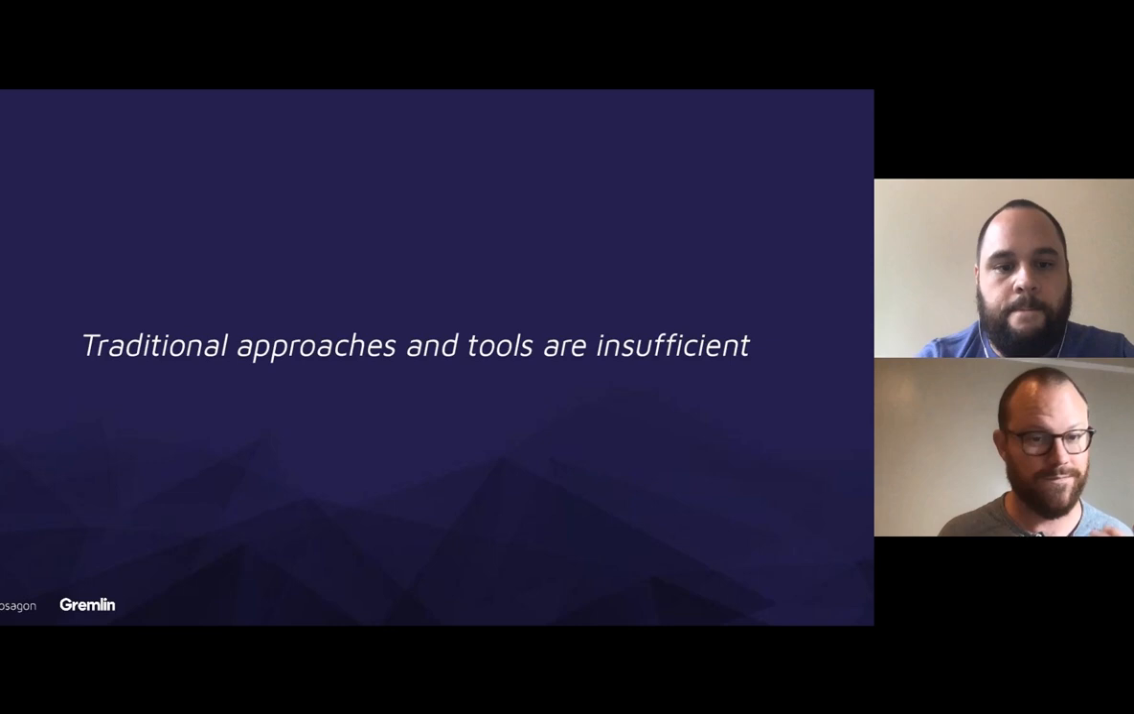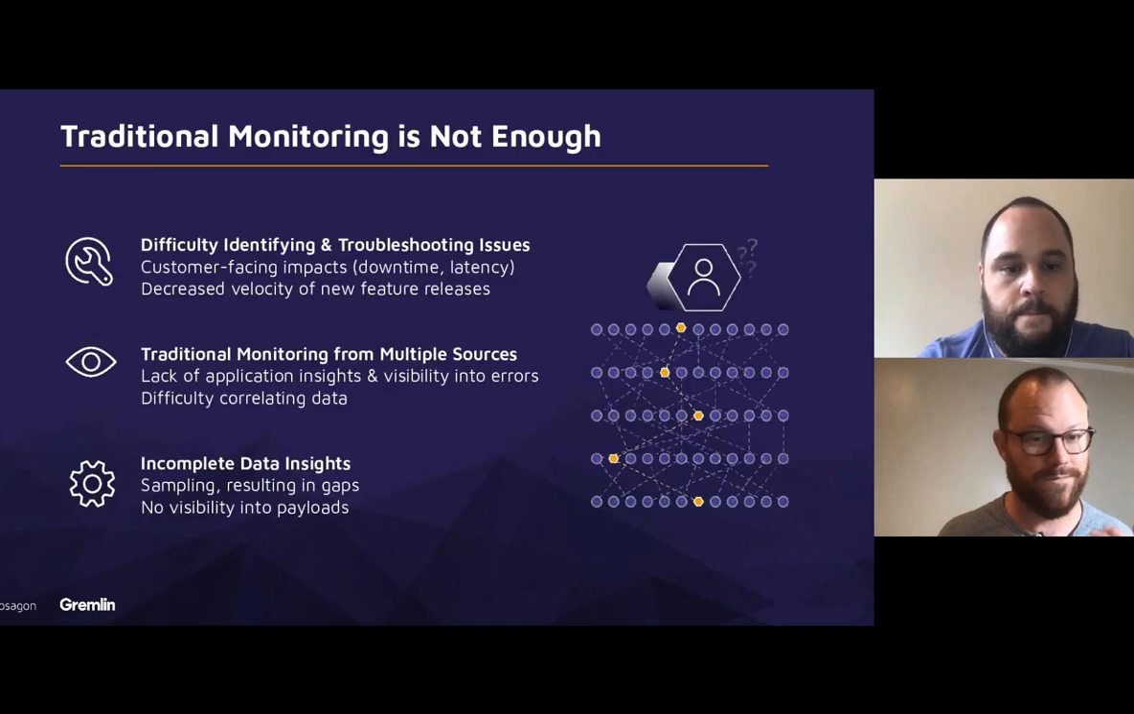The challenge is that traditional approaches and tools to identifying failures are not enough. So let's start by talking about monitoring and observability.